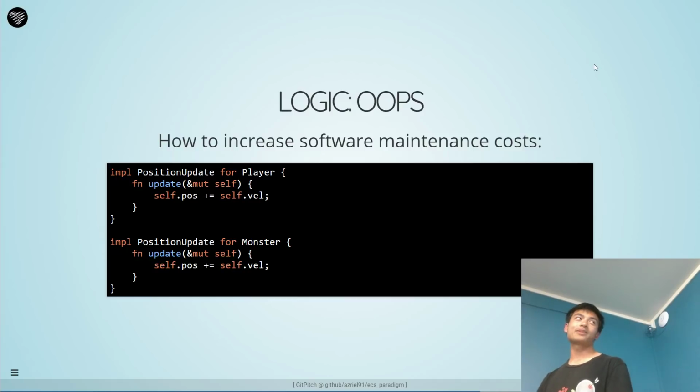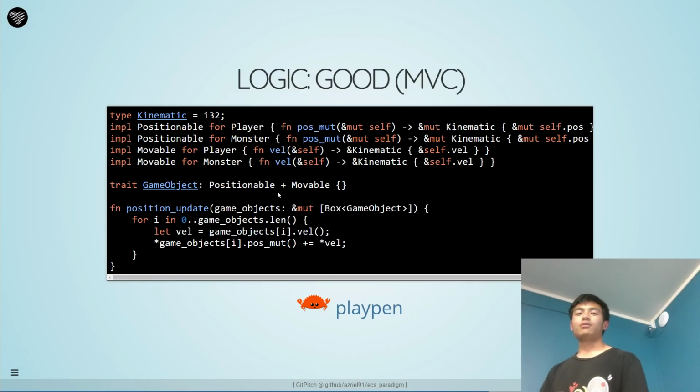So even if you use interface inheritance, for example here, position update is our trait. If you duplicate the logic across 2 different types, you're going to be increasing software maintenance costs. Because if you say have 100 types, you're actually doing the same thing in 100 places. So you don't want to do that. What you can do for a better design is you can say anything which is positionable and movable, we want to have a common function which updates the position based on the velocity.